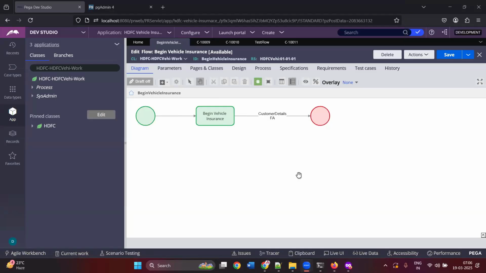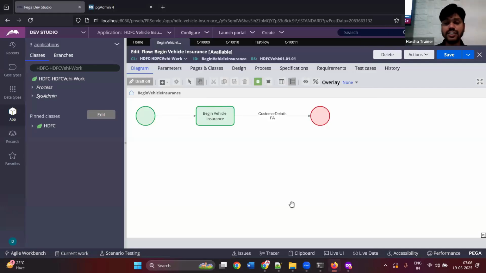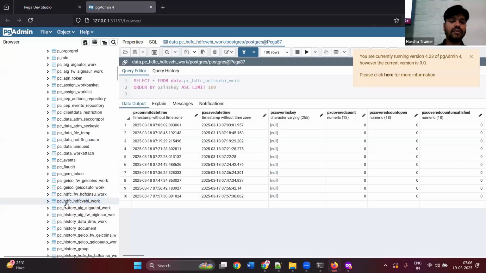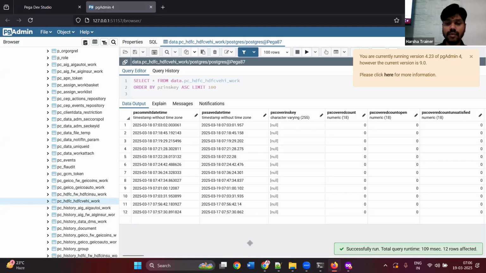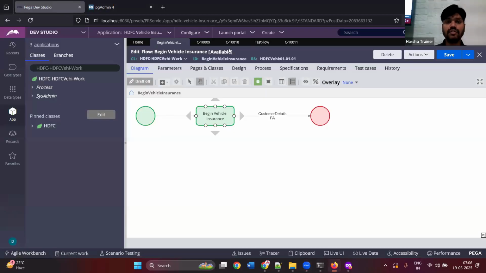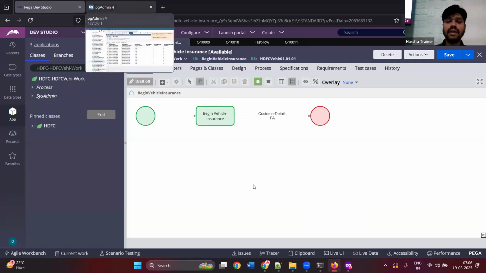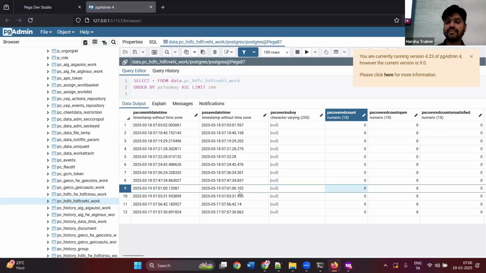Yes. Okay. So now let me open one diagram. Now in which tables are these work objects getting stored? Let's verify. Yesterday we have seen this is one table, PC underscore HDFC vehicle work. So our work objects which we have created just now, 1009, 10, 11. Let's see if those work objects are available in this table.